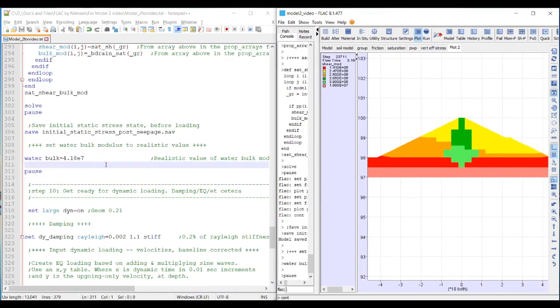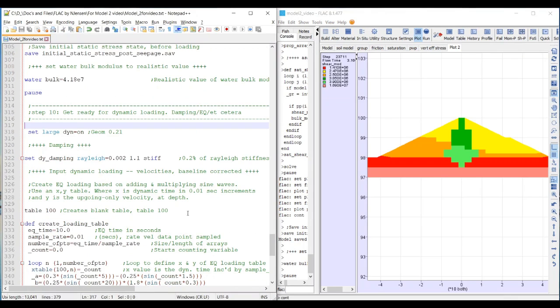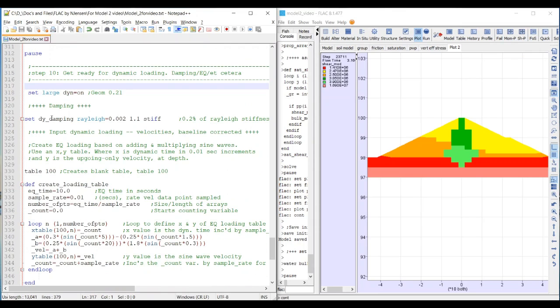Okay. So the next thing, we're getting ready for the dynamic loading, as I state here. So what we're going to do is, we had it set for small strain mode. Now we're going to set it to large strain mode, and we're going to set dynamic on because it was off before. And then we're going to set some Rayleigh damping. So you can use any kind of damping you want. One choice is to use Rayleigh damping, and this is 0.2%. 0.002 is 0.2%, and we're going to use only the stiffness.